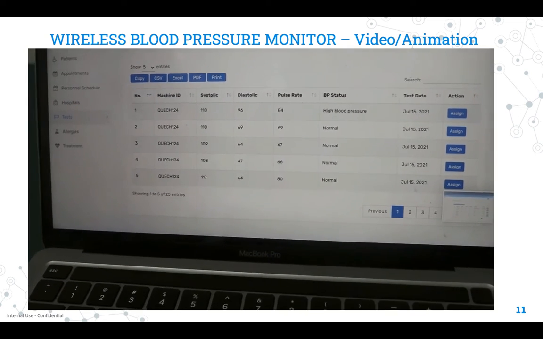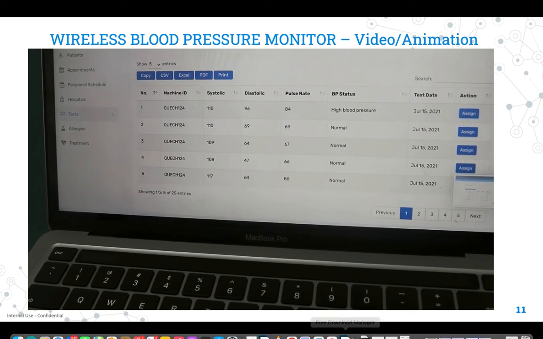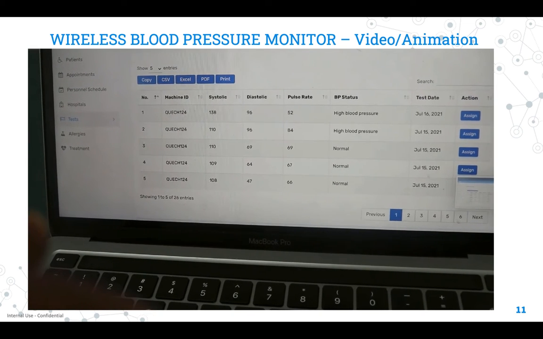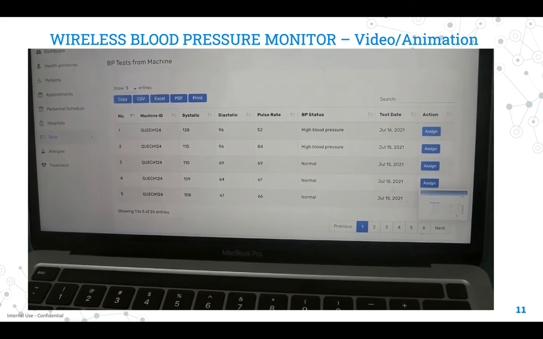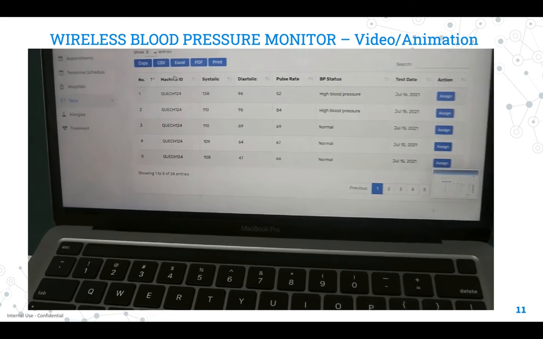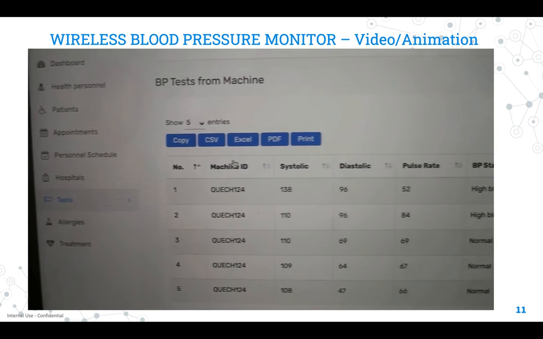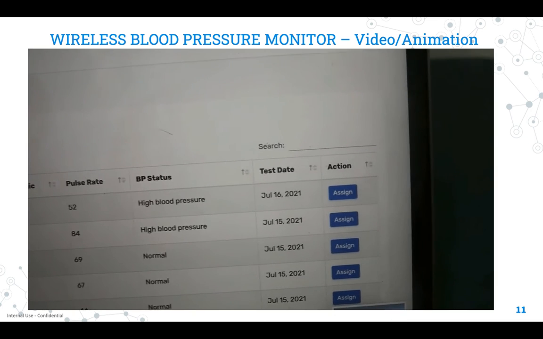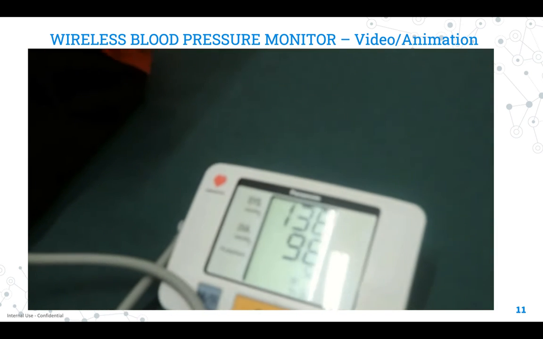Yesterday, July 15th. Now today, on July 16th, your blood pressure seems to also be high, 138/96. This is not a good sign. It seems you are exhibiting signs of hypertension. But you need not worry. We have caught this very early, so we can treat it on time. Okay, yeah, that's better. Thank you.